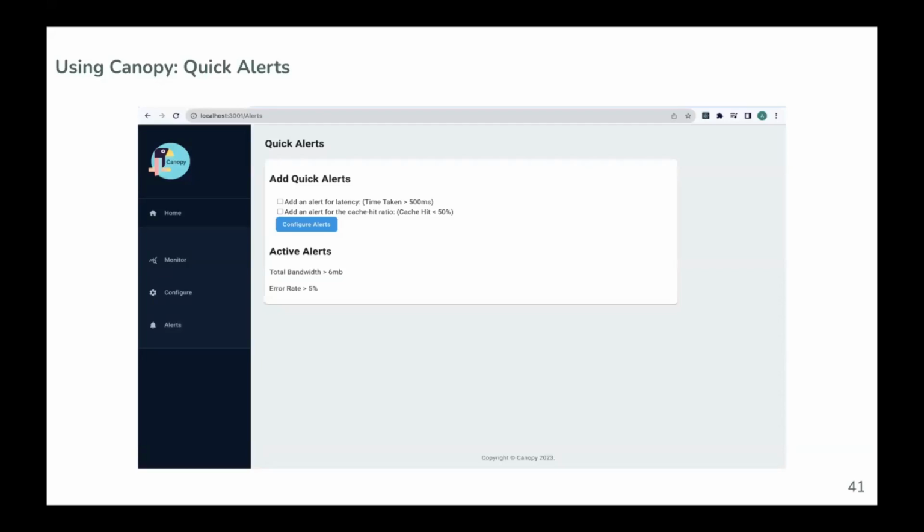From the admin dashboard, teams can also configure quick alerts with the click of a button. Quick alerts send email notifications to teams when certain thresholds are met corresponding to the golden signals. Now I'll hand it off to Jason, who will walk us through Canopy's core architecture.